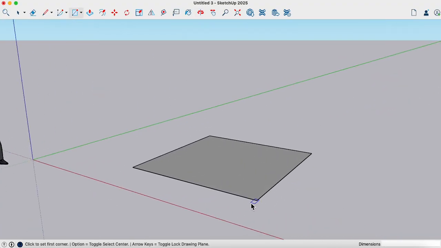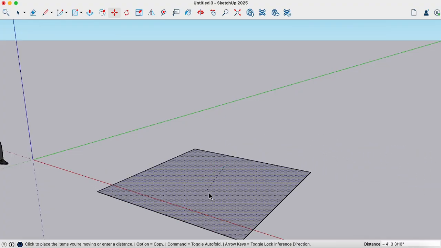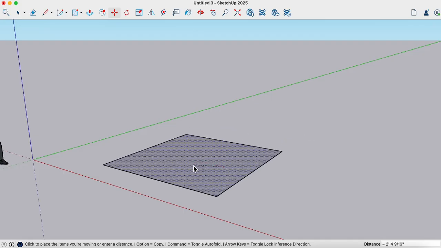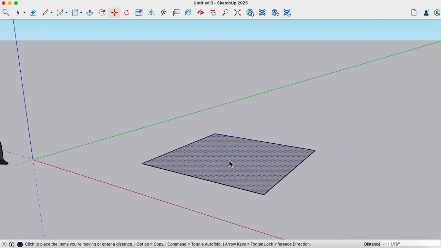Moving on to our next tool, it's going to be our M tool, which is going to be move. So we can select M on our keyboard, click our face. This is going to allow us to move our object around. Now this is super handy and a tool you'll use a lot, so keep that in mind.